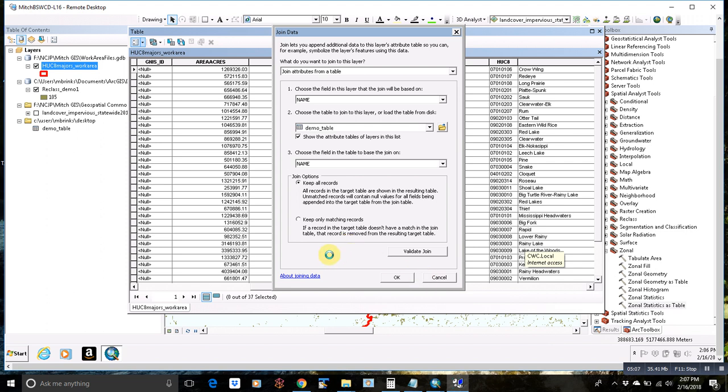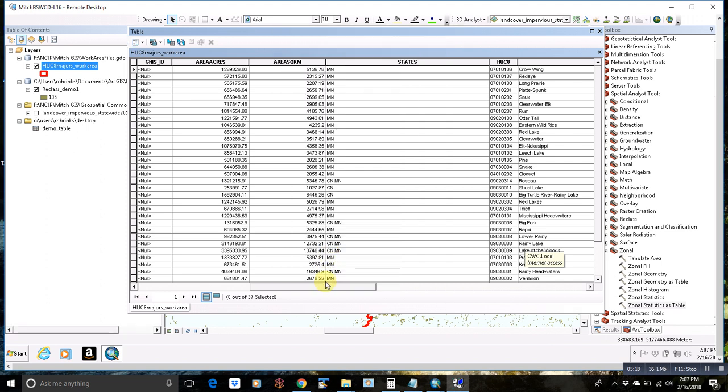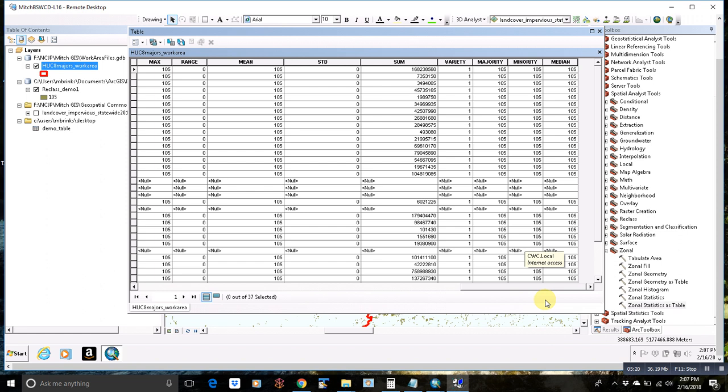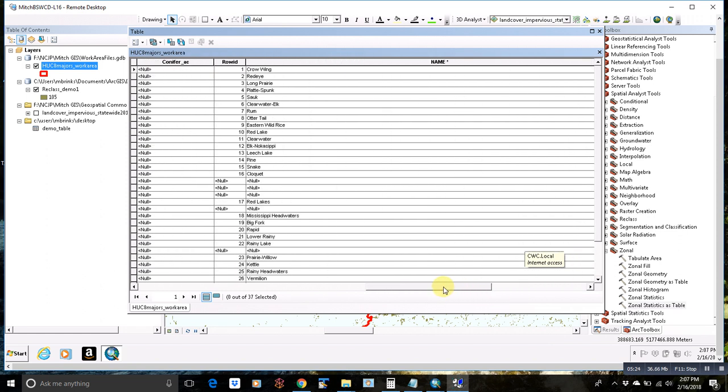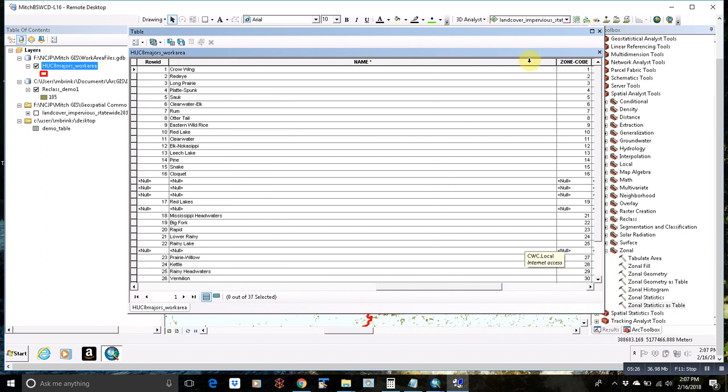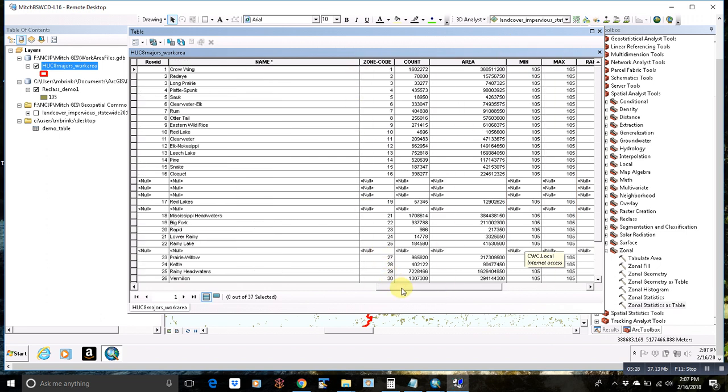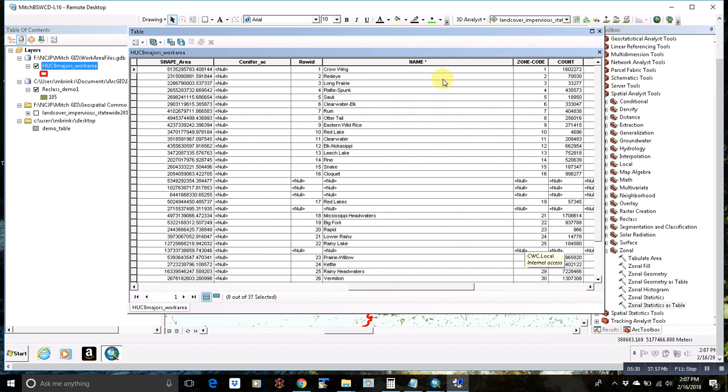So it'll join the attributes from the table that we made using the zonal statistics command. It'll join that to the very end. As you see, all these different mathematical fields. We joined based on this common field, which was name. Some of them don't match just because one's a statewide layer, and one's more just a regional watershed layer.